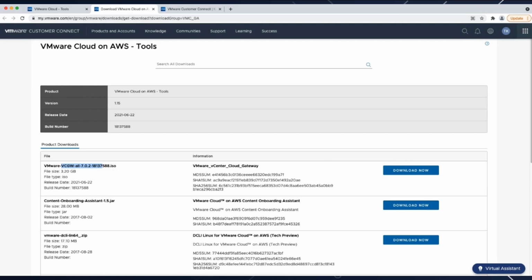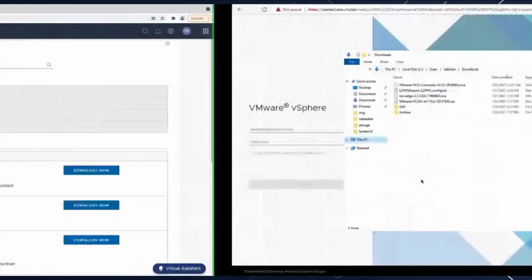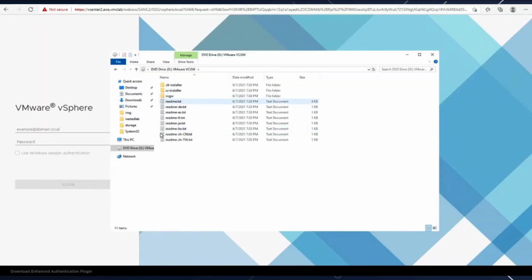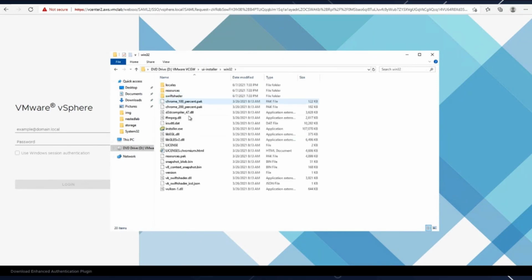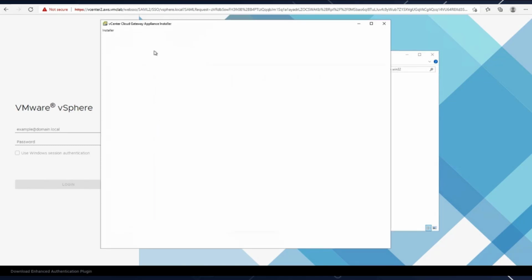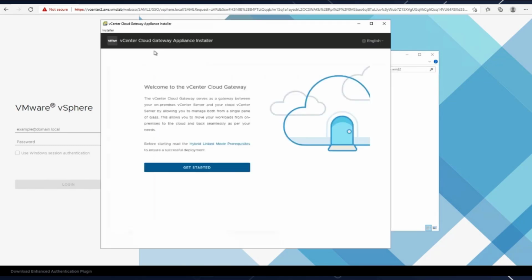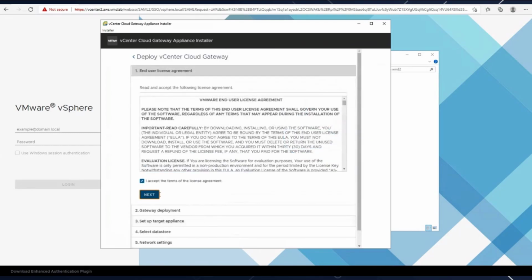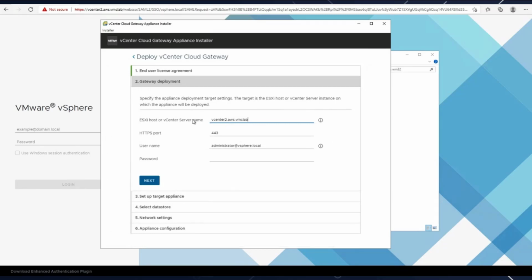In my case, I've already downloaded this appliance ISO file. I'm going to mount it here, and if Windows automatically mounts it, I'm going to go into the UI installer and run the installer to get started with the deployment for the Cloud Gateway appliance. I'm going to click on Get Started here to start the deployment, accept the license agreement, and you can see some of the details are already filled out here because I have run this installer once before.